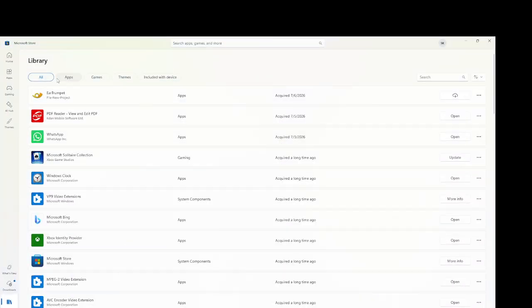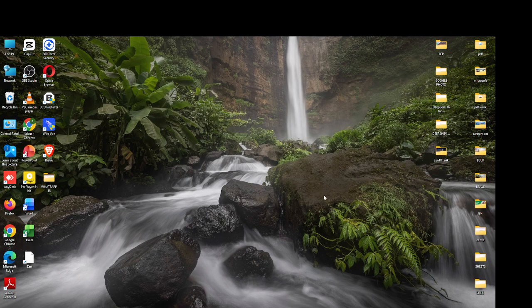Now, open the Microsoft Store, search for WhatsApp, and check if an update is available. If you see an update button, install the latest version. Keeping WhatsApp desktop updated helps fix bugs and improve syncing performance.